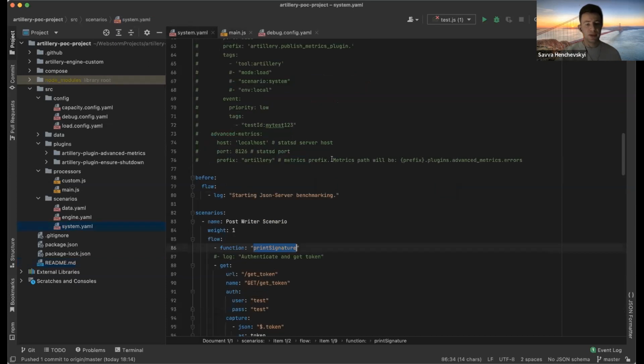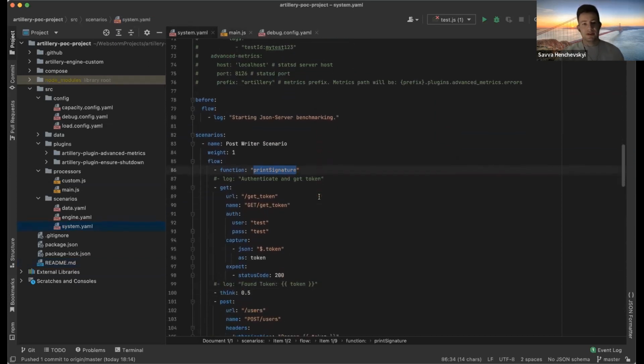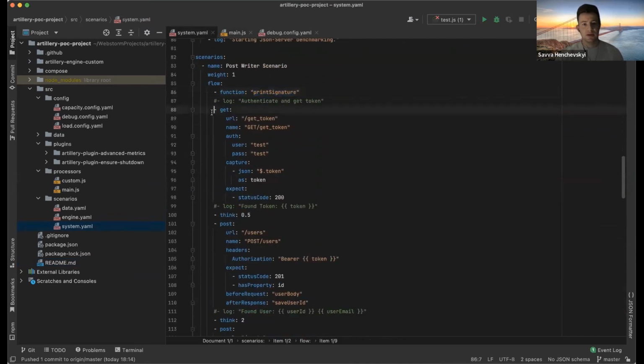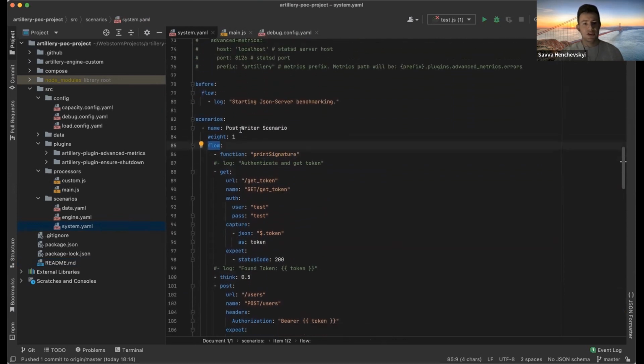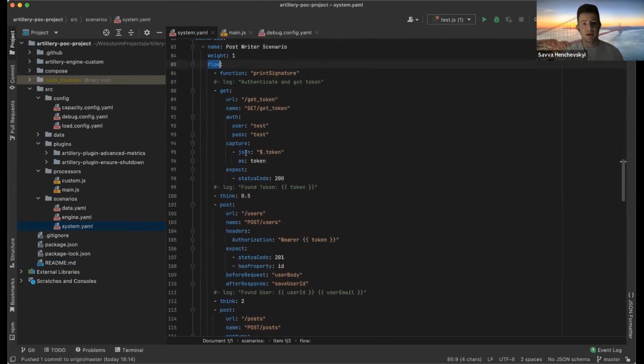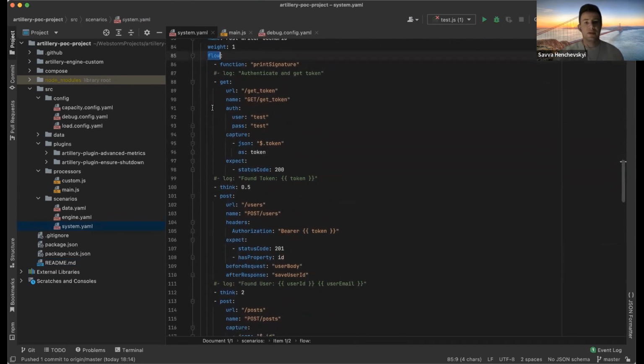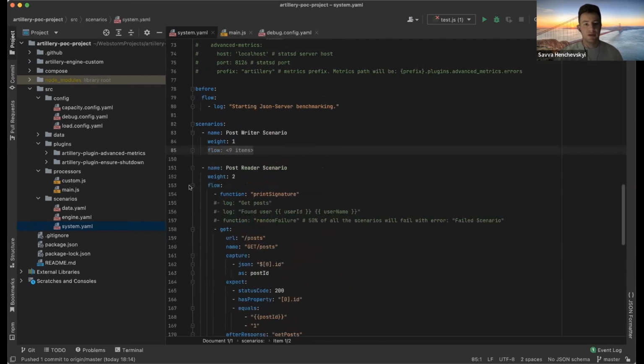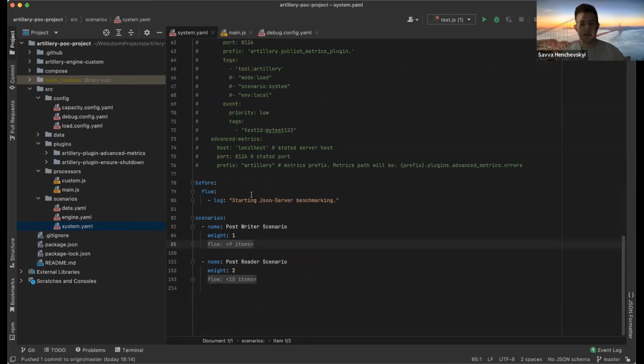So mostly I was showing you that Artillery is using YAML keywords, and the keywords that are written in the flow section in the scenarios. We can describe here the HTTP calls, some WebSocket calls, and many others. We could also group together a few scenarios. Here I have the same post reader and post writer scenarios, like in the K6 project.